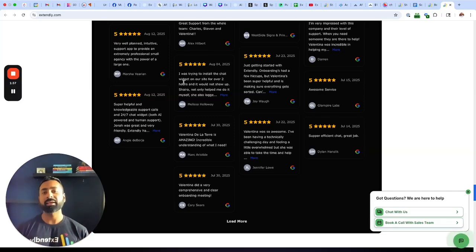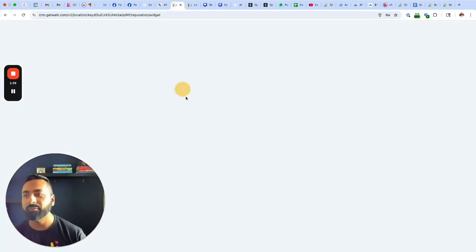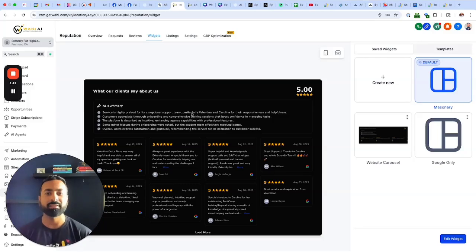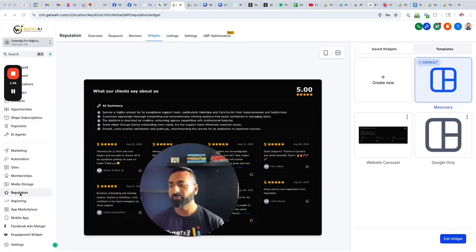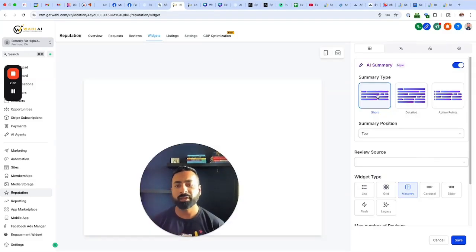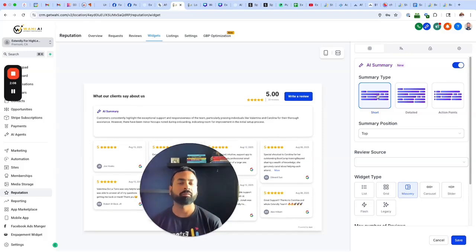Now, with that being said, let's go ahead and dive right back into HighLevel and take a look at how you can set this up for yourself. First, go ahead and go over to reputation. Once you're in reputation, then you want to click on widgets up top. Once you're in widgets, then you'll come to this screen, something that looks like this. You may not have any of the widgets set up on the side just yet, so you will want to click on Create New.